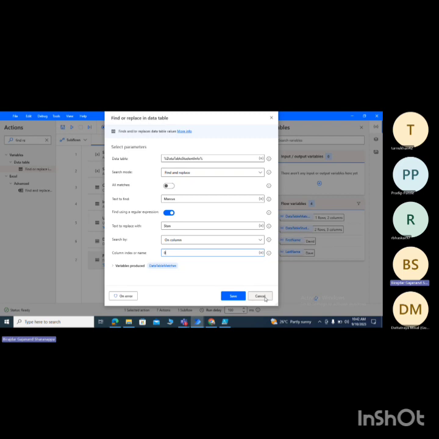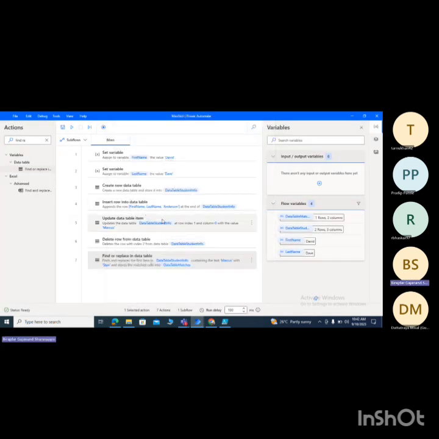Okay, so any doubts till now on these basic operations of data table? Because if you are understanding these data table operations, then we can think about the advanced concept of this data table, how we can create dynamic data table.